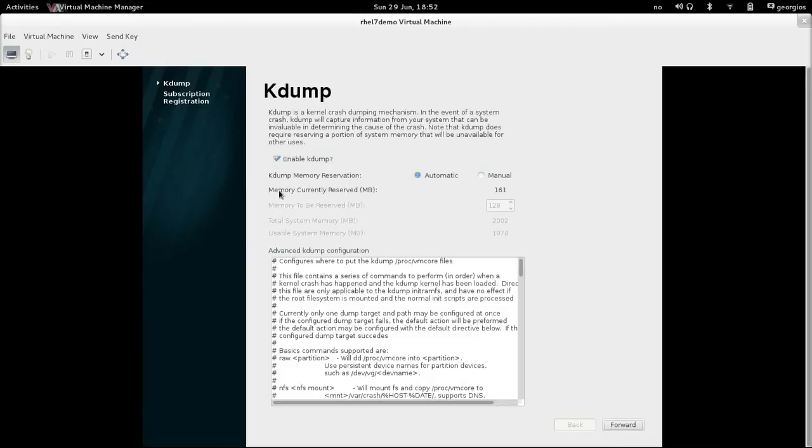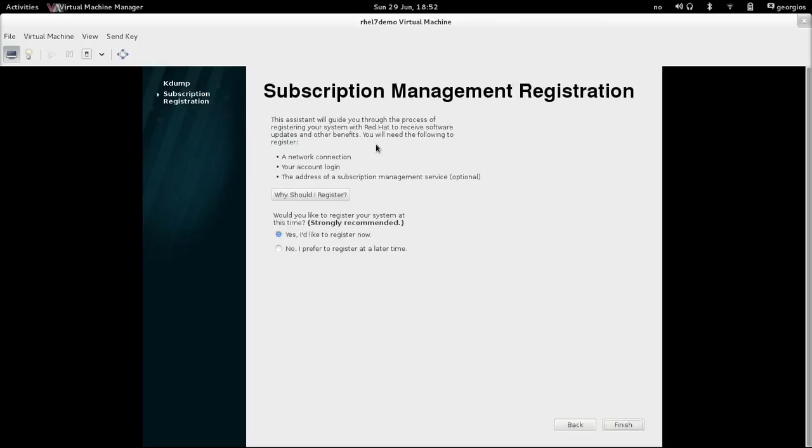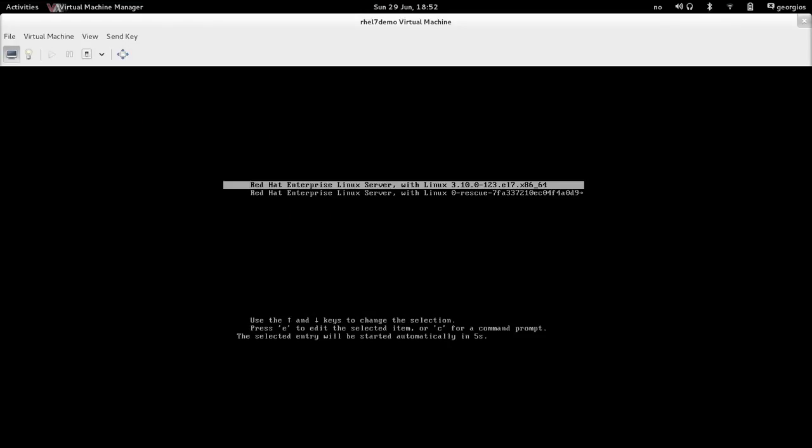Kdump, we don't need to enable this in this particular case, so click forward and yes, and at that point you get the option of subscribing to the Red Hat network so that you can receive a system entitlement and you can make sure that you get the relevant updates for your system. I choose to do that at a later time, and we click finish to go into one more reboot. There we go.